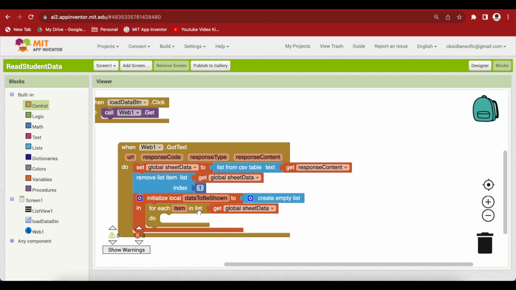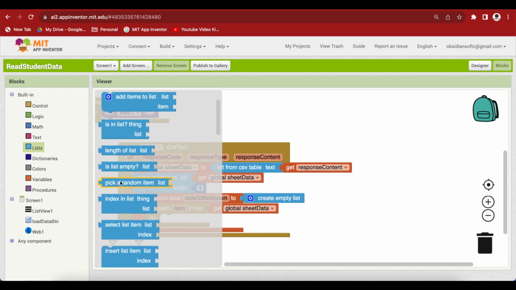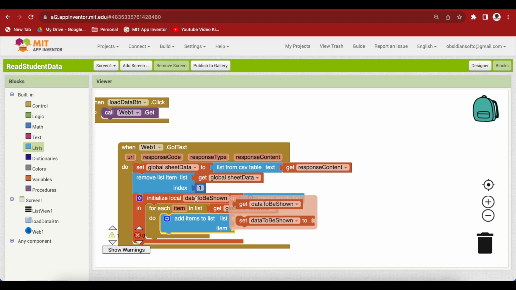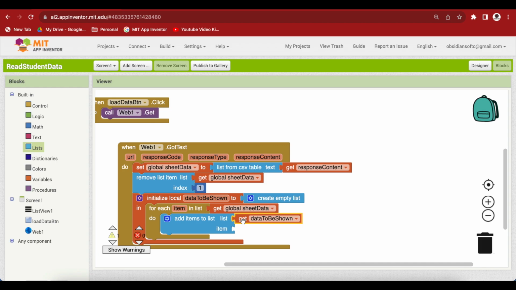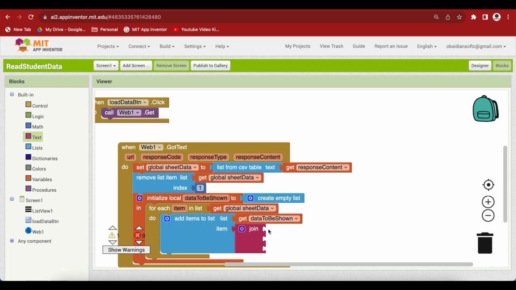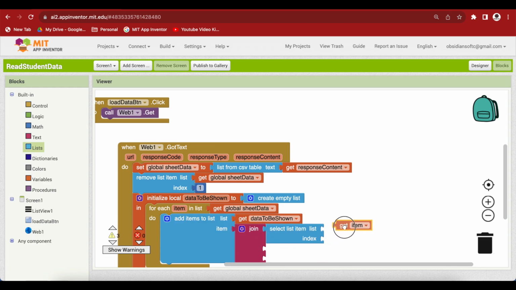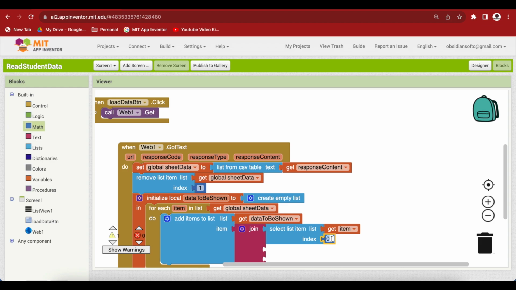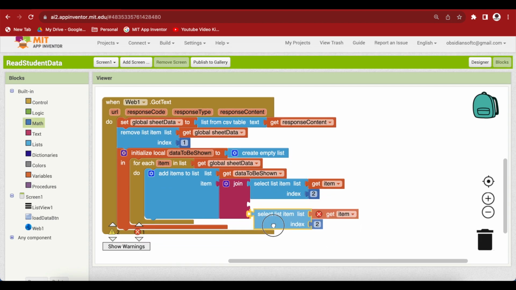So I am going to go to list and get the add items to list block, and here my list is data to be shown, the one that I'm constructing to be shown to the user. And what is the item? The item is a join. So from text, get a join, and I want 3 slots in it. So what is the first slot? The first slot is whatever is inside this item, which is actually a list, at index 2. Okay, so at index 2 we have the name, and duplicate it and make this 3.